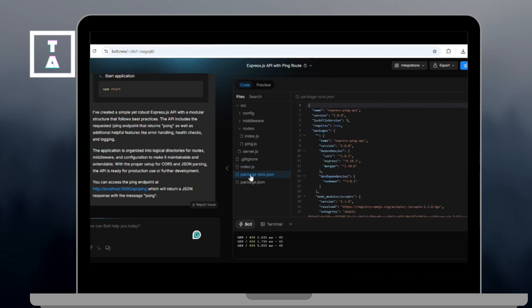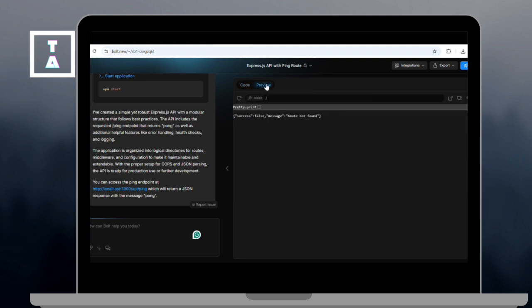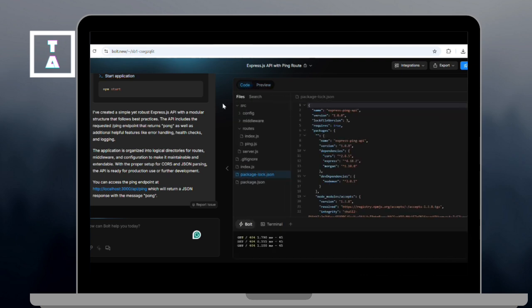And that's it. You just built a functional backend route with one command using Bolt, perfect for MVPs, startups, and weekend projects.